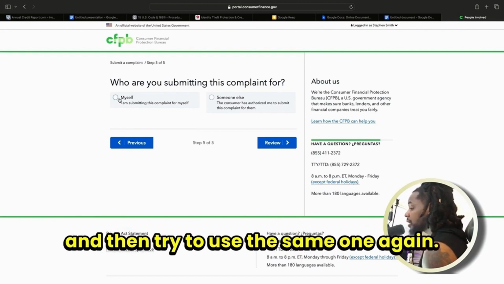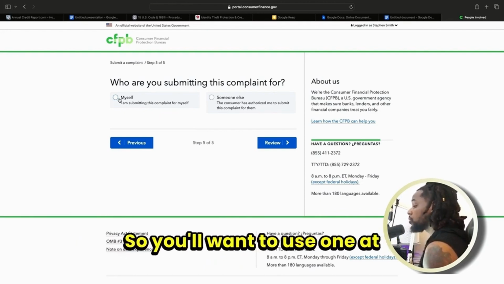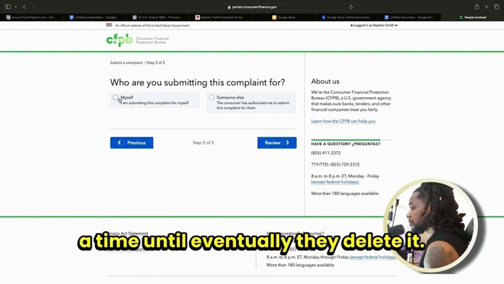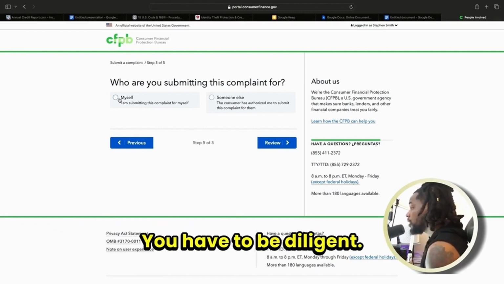You can't go back and then try to use the same one again, even if they didn't update it. It's going to be seen as frivolous. So you'll want to use one at a time until eventually they delete it. And from my experience, eventually they do. You have to be patient. You have to be diligent.